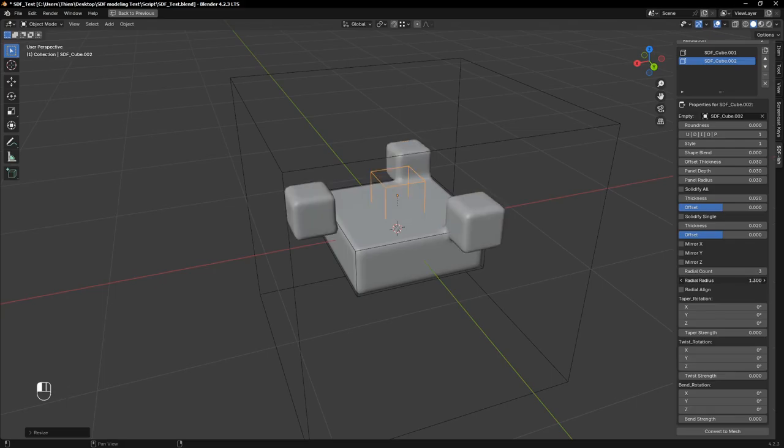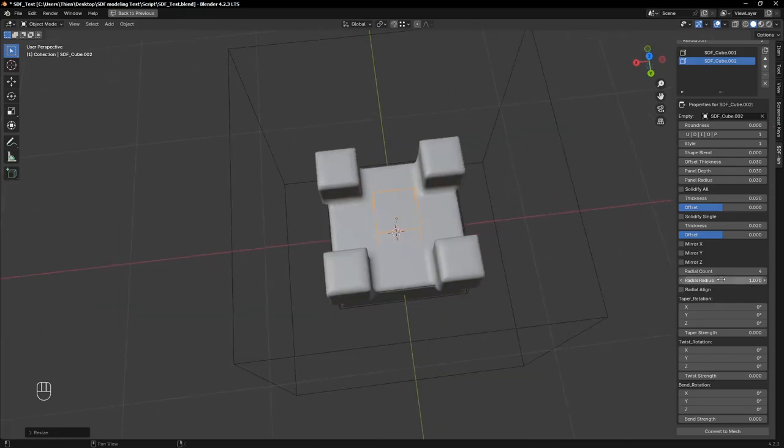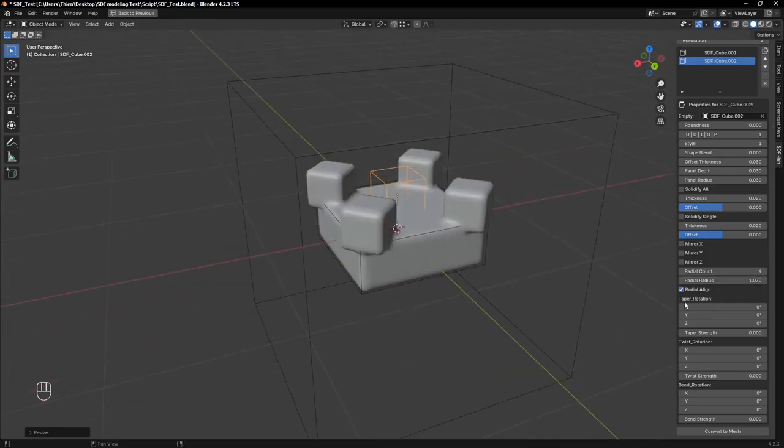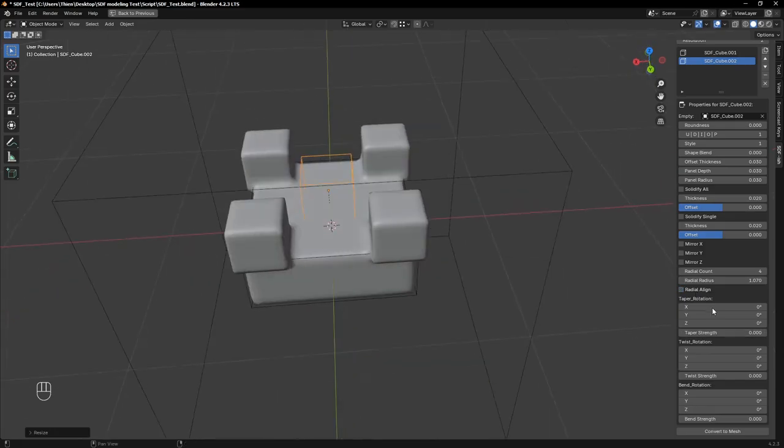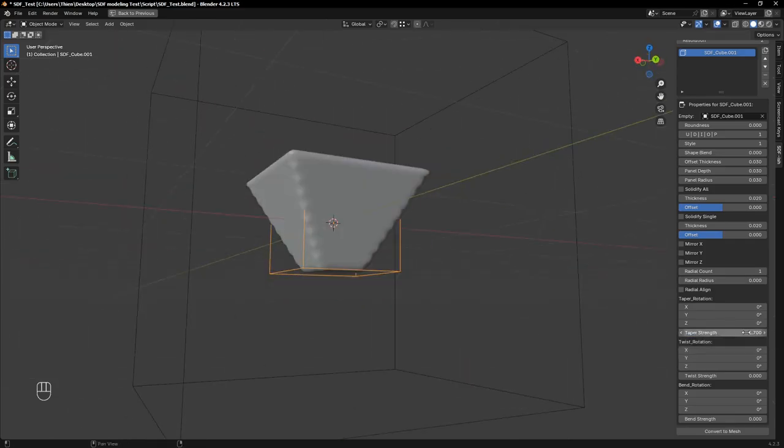For the radial array, add some radius to see results and align facing as needed. Other settings are pretty self-explanatory, so play around to find your desired shapes.